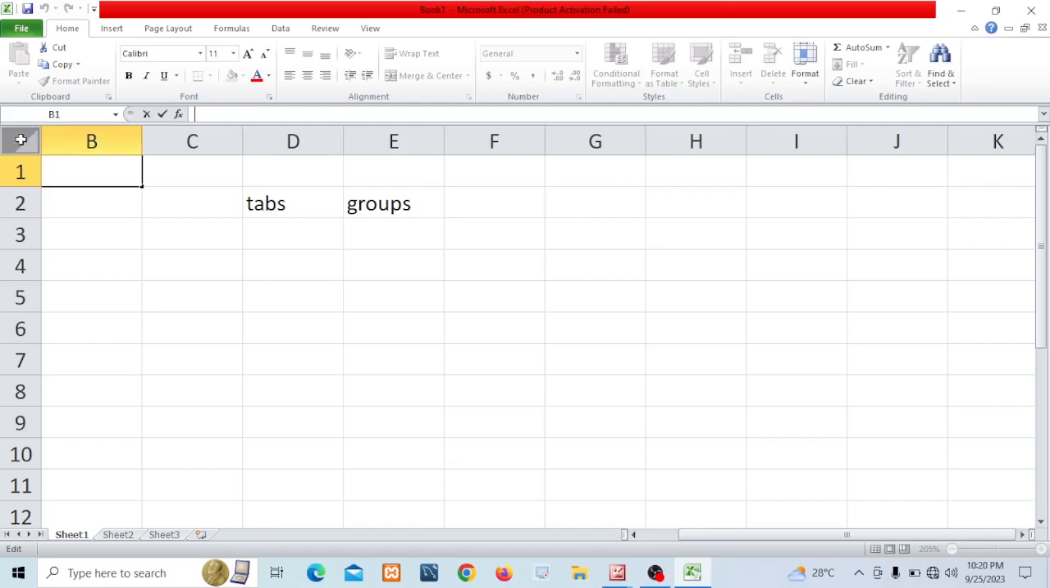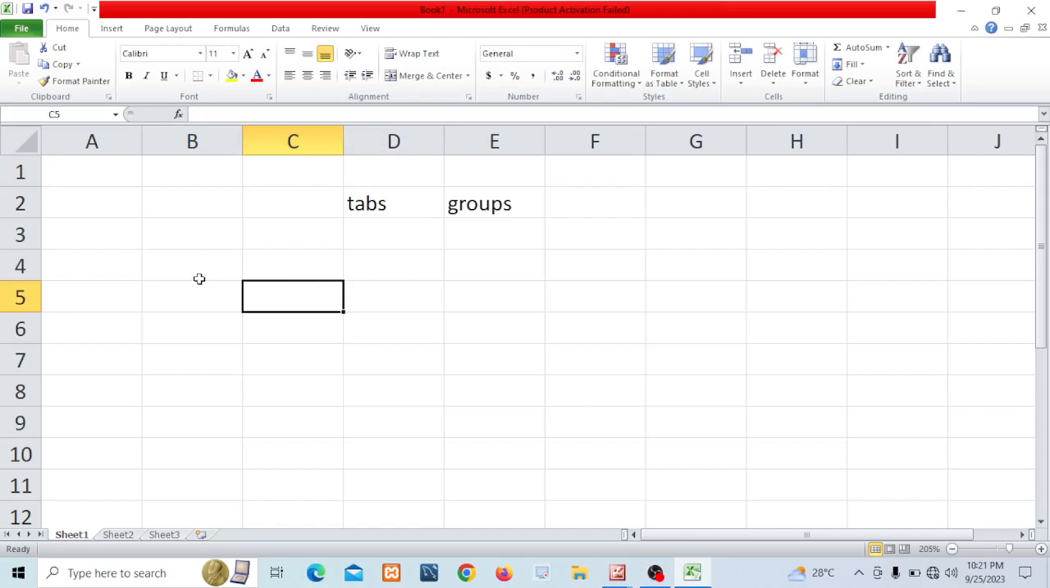Over here we have what we call the column labels. The column labels are the letters A, B, C, and so on. There are a lot of them. And down here we have the row numbers. So we have column labels and we have row numbers. Why we have this is in order for us to determine what we call our cell address. Now what is a cell address? A cell address is simply a combination of the column label and row number of a cell.